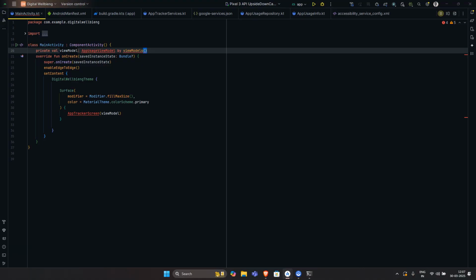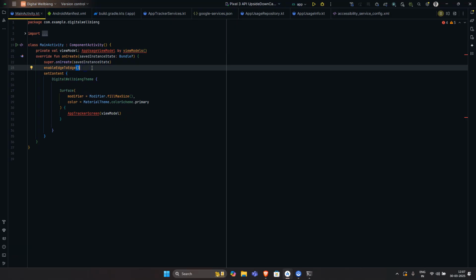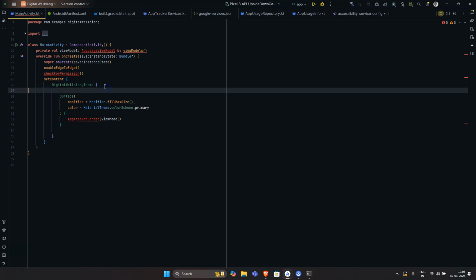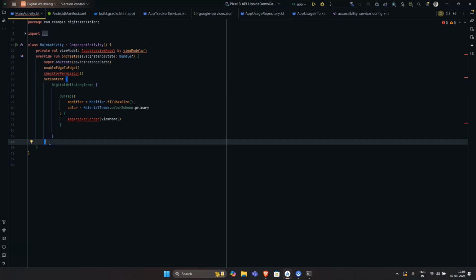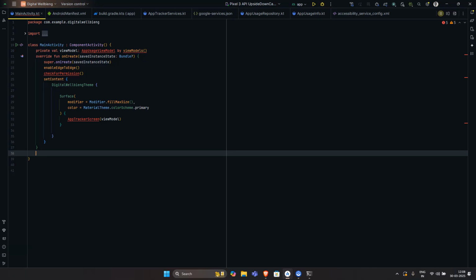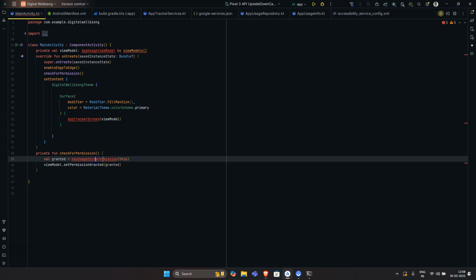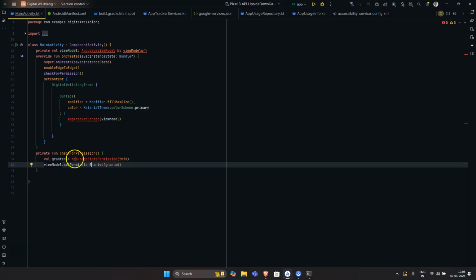Now we need to have a check for permissions after enableEdgeToEdge. Before setting the content, we need to add a checkPermission. Now what is this checkPermission? Let me show you in just a second. Come inside the bundle and we need a private val. If we have permission, then I'm calling viewModel.setPermissionGranted to granted, else I will not.